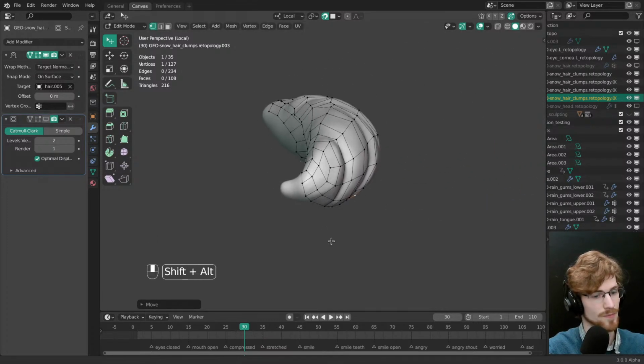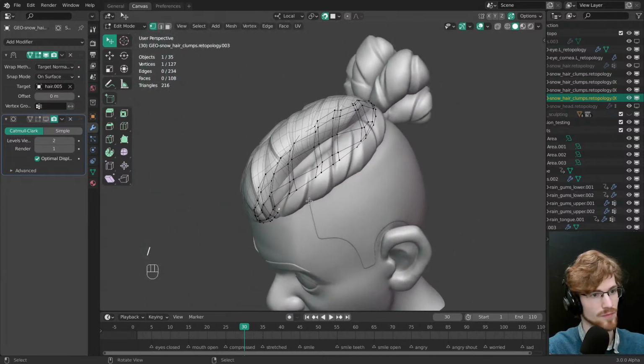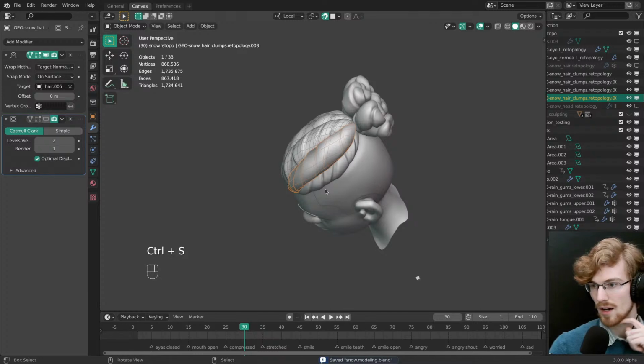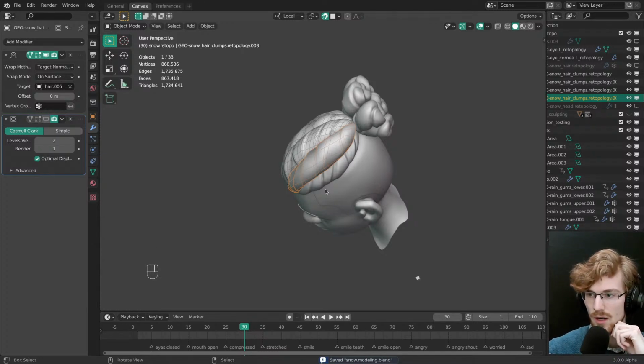There we go. Well, this is done. Yep, another clump retopologized.